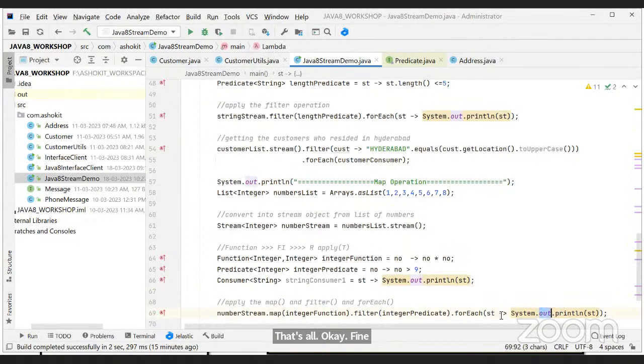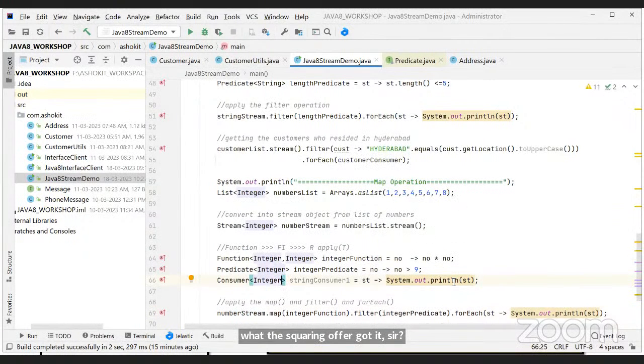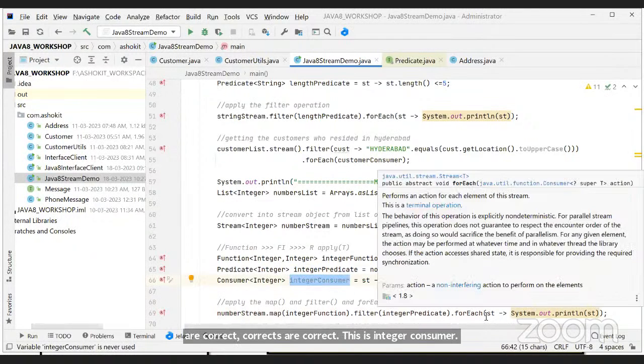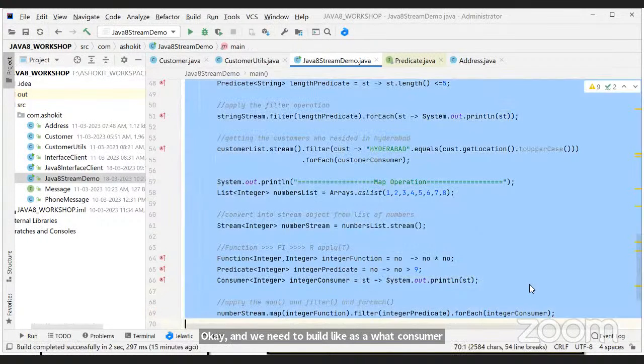This is what you can do. We have a stream of numbers, and that stream we converted into the squares. So here it is an integer, and that integer I'm going to display. Correct. This is the integer consumer, and we need to build a consumer like that. Fine, done.